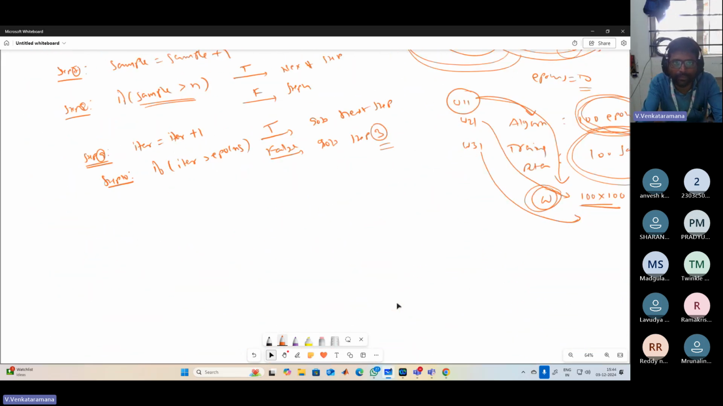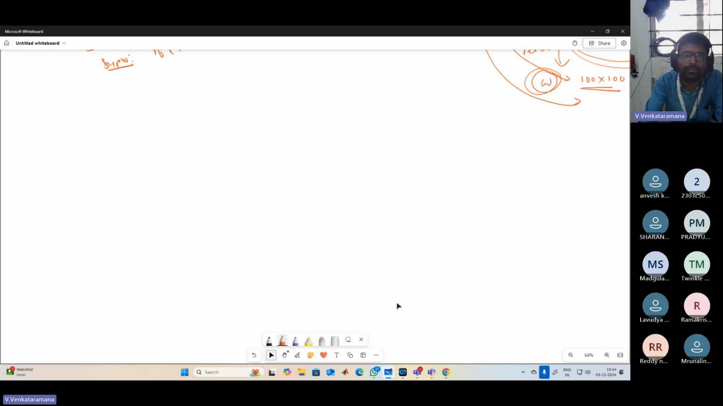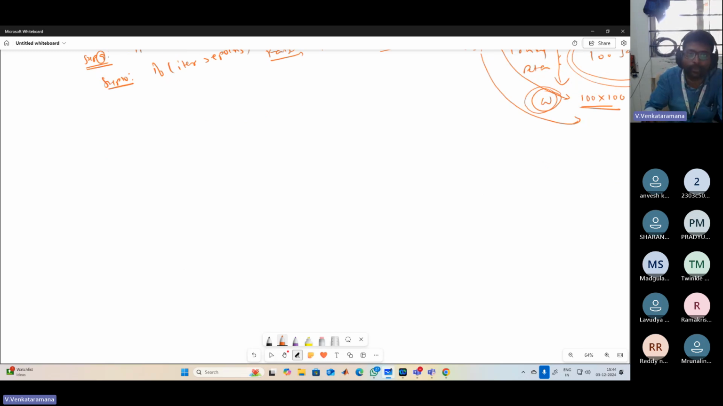So I'm trying to draw the flow chart also, so that it will be easy to understand the coding part. So let's start your algorithm. And what is the first step here? You have to read data, that is your A, B, C, and your desired output X.